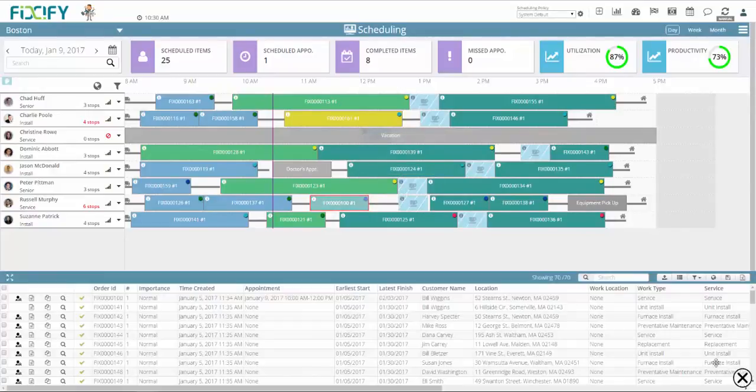Like the resource Gantt, the work orders themselves can also be viewed in a tabular view via the work order list. The work order list can also be viewed in a map view.